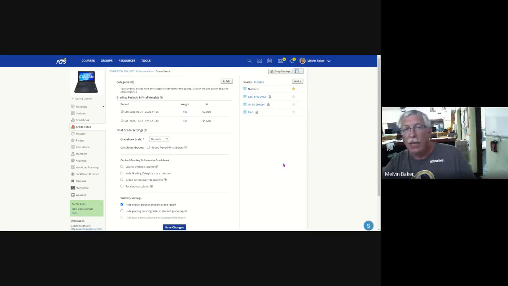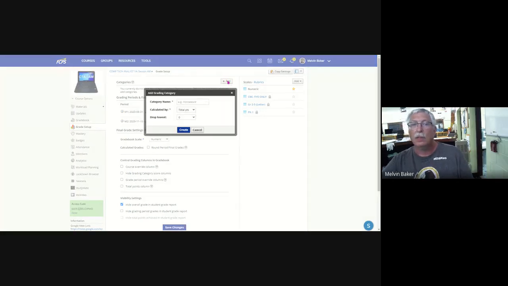All right, so I need to add some categories. Now I have 5 categories in my class. So at the very top, we have this add button. And that brings up the category. I'm going to pick or type in the name of my category. My first one is classwork. And you'll notice that it popped up there because it remembers what I had last year.